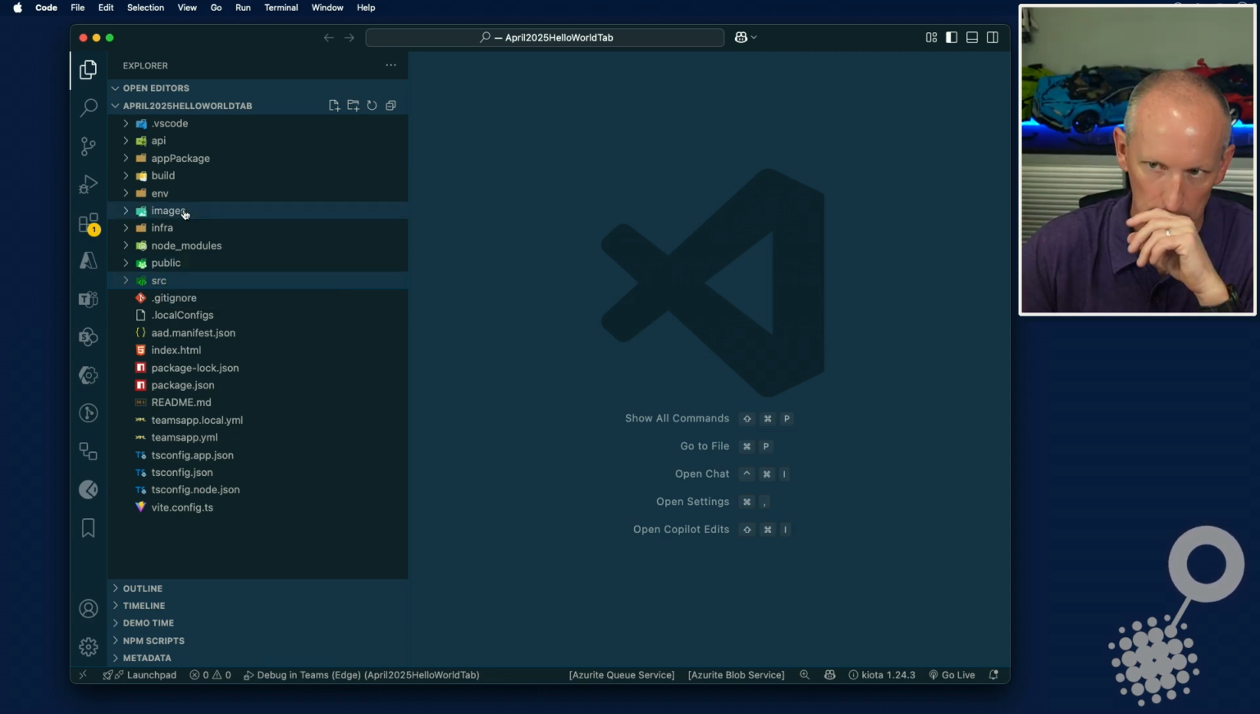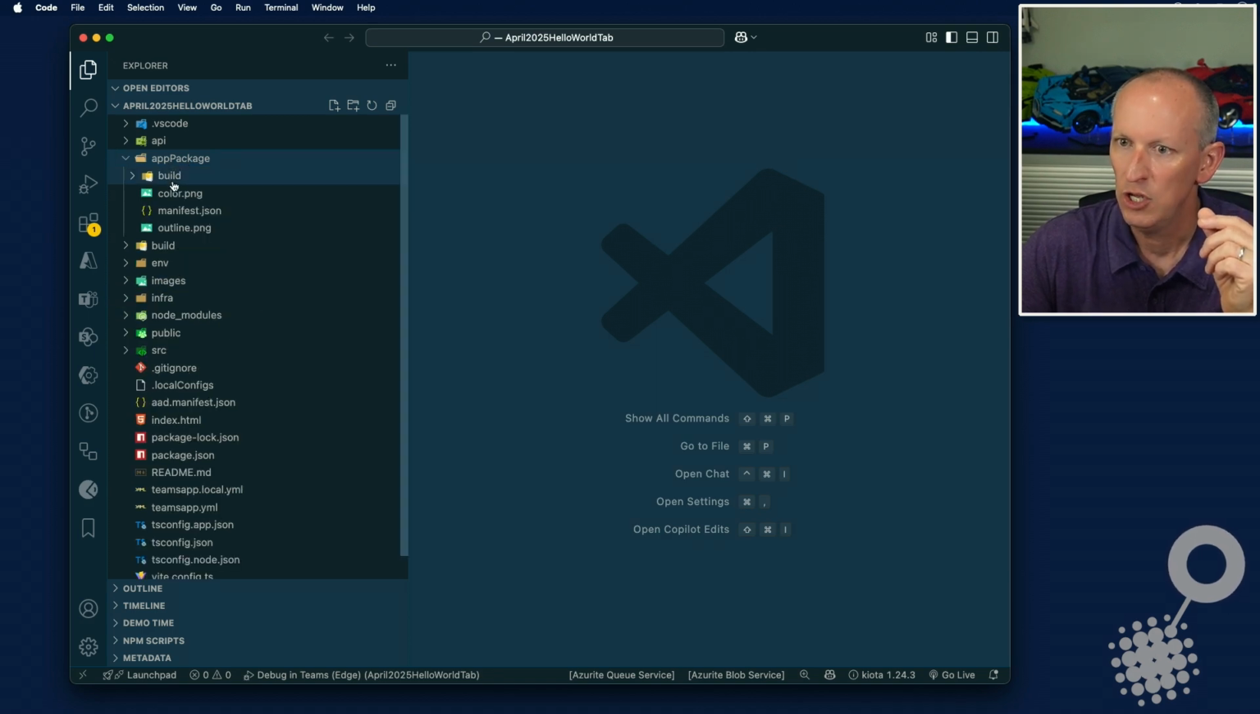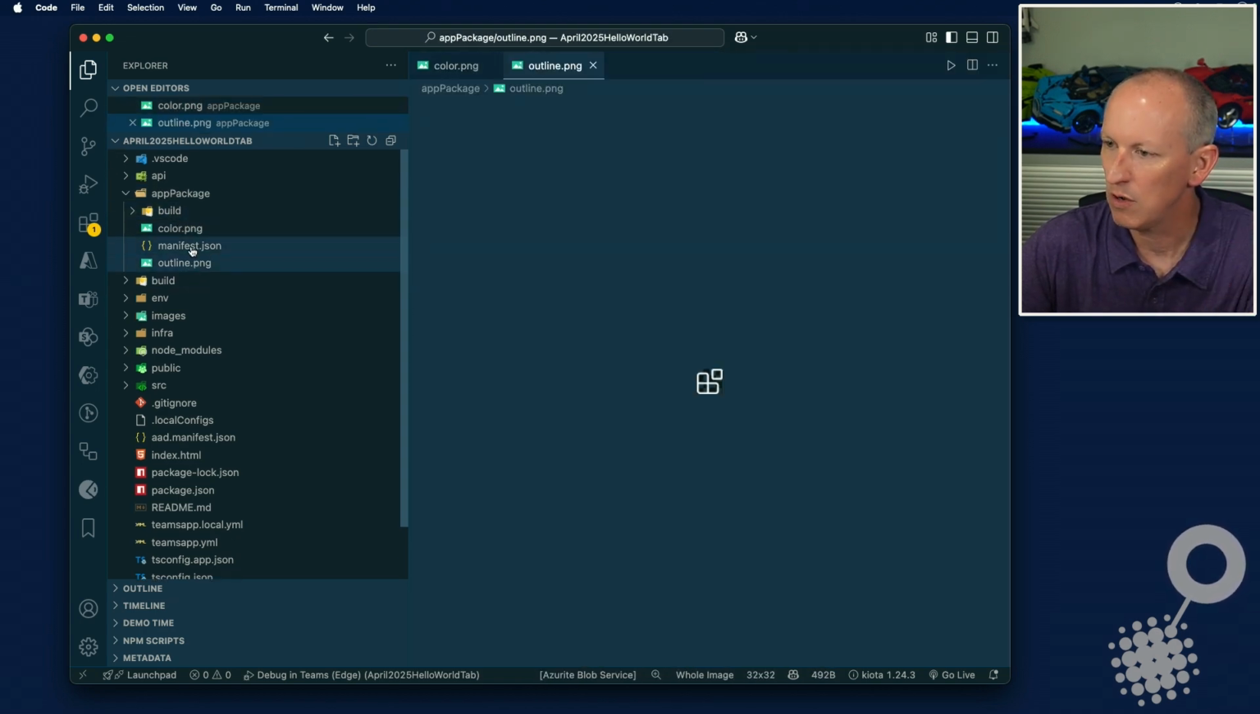So here's how this works. Your entire Teams app is going to be defined in something called a Teams app package, or we now just refer to it as an app package. So if we look at app package, you'll notice there are 3 things in it. Ignore the build folder, that's temporary. There's one picture, color, one picture, outline. That's the logo for your app, right? So you have 2 images, and it's going to be the logo that you're going to use for your application.